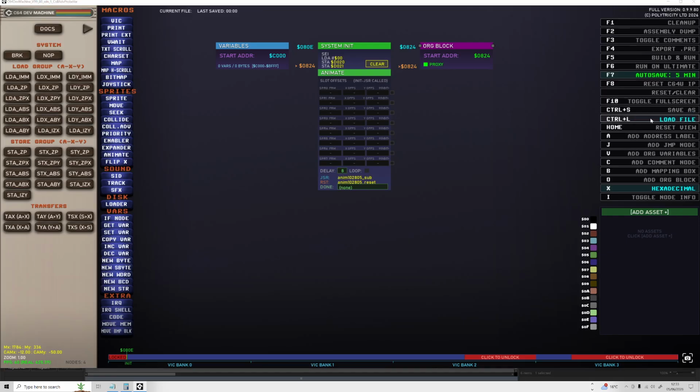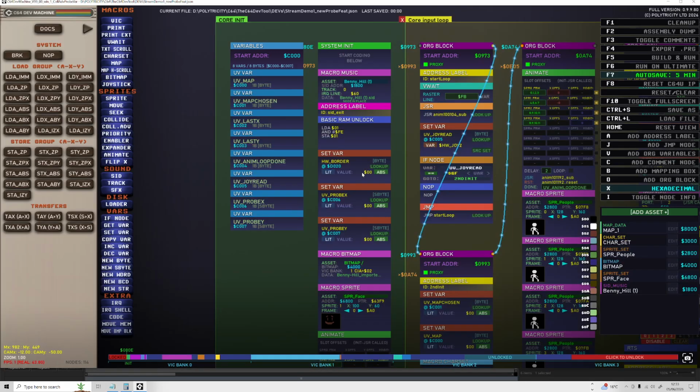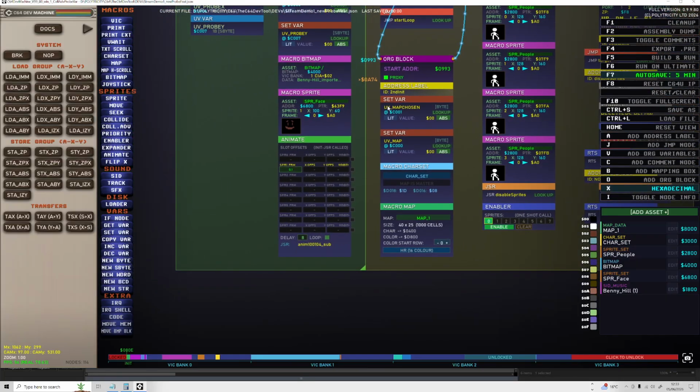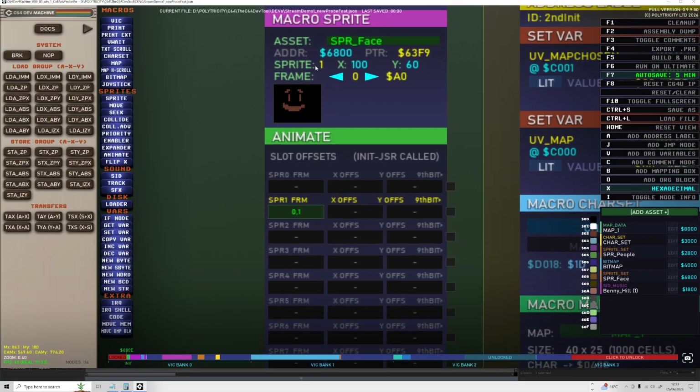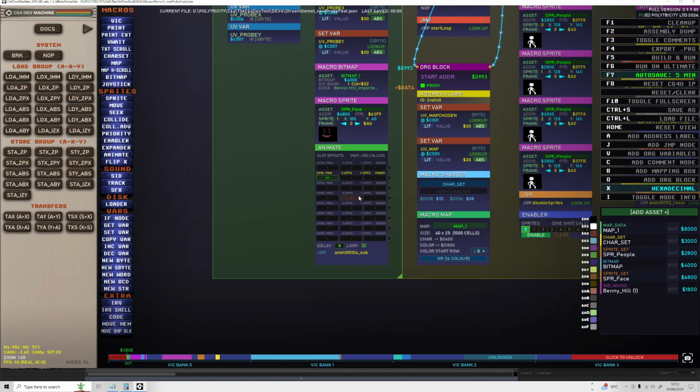I'm going to go back to that example and show you how the animation works here. So this one just animates this face, right? This is just in sprite 1. Let's put it in slot 1 for some testing. I left it there. So it's just going to go 0 1 0 1 0 1. That's all it does. And it's a looping animation.